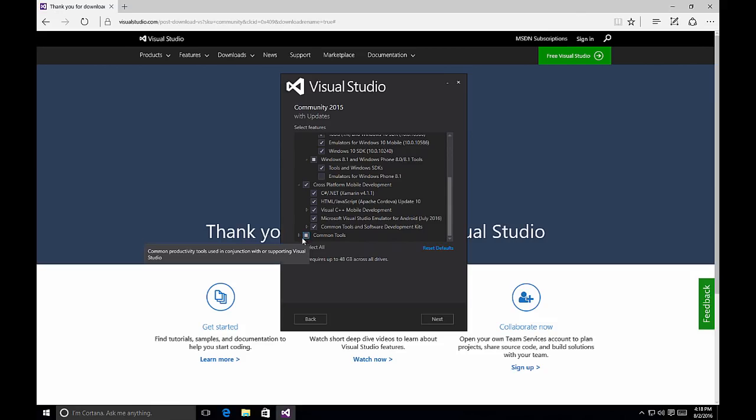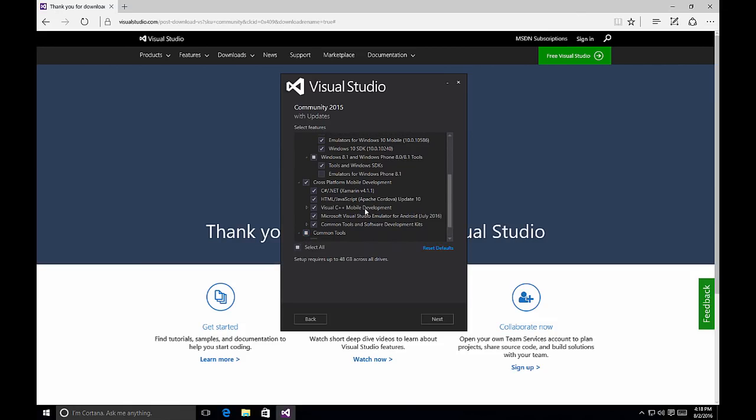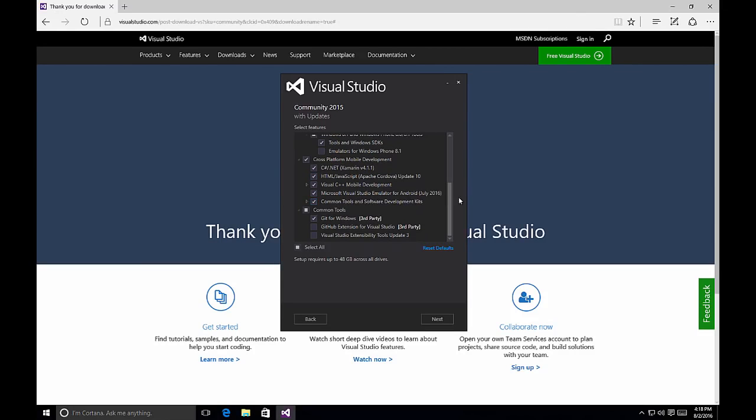At the same time, the Common Tools checkbox includes a little square box indicating that we have also added another component here, and that is the Git for Windows. So we can install Git, which is your source control, GitHub extension to Visual Studio so that you can integrate with GitHub source control projects, and then of course an Extensibility Tools Update 3 for Visual Studio as well. You'll notice that by selecting all of these options, setup can require up to 48 gigabytes across all of the drives that we'll install it on.